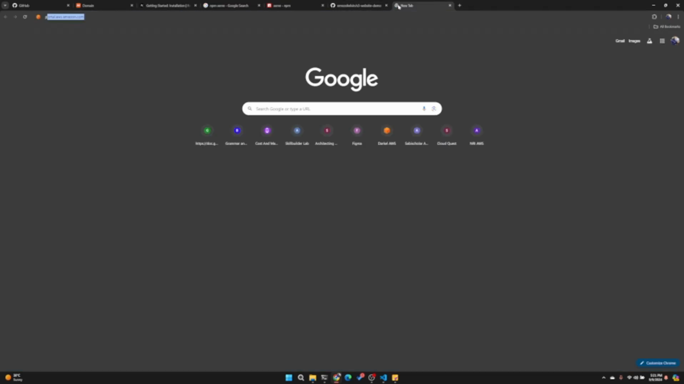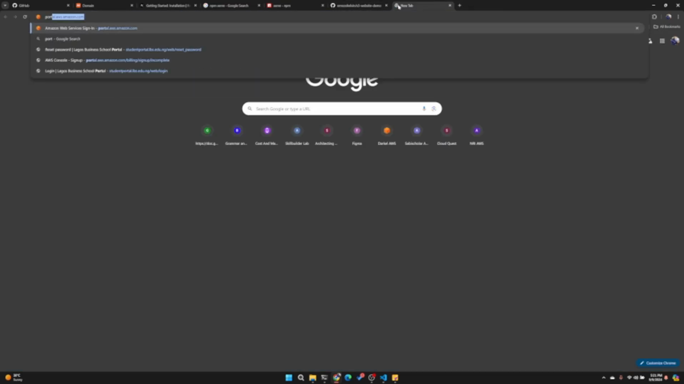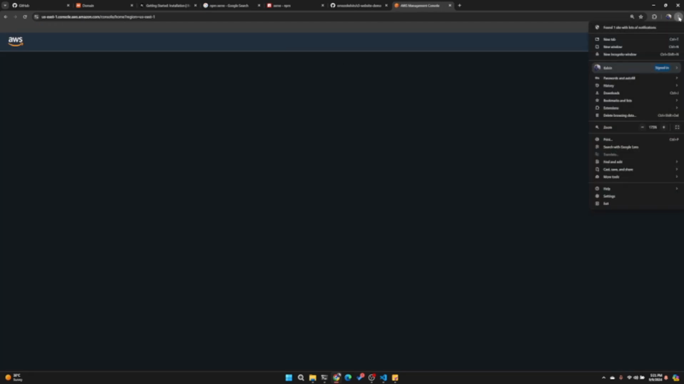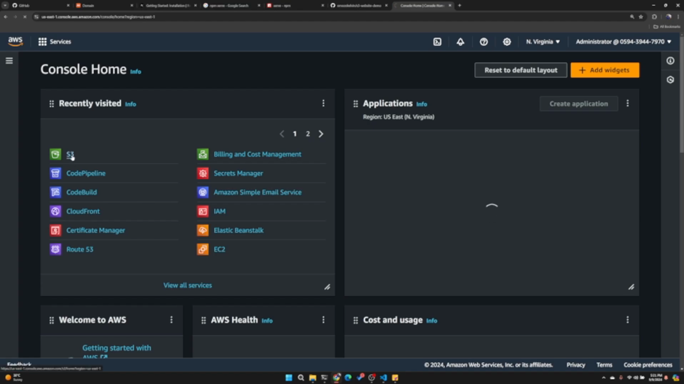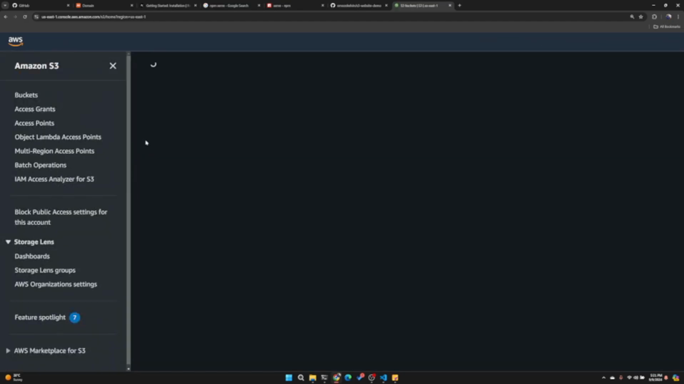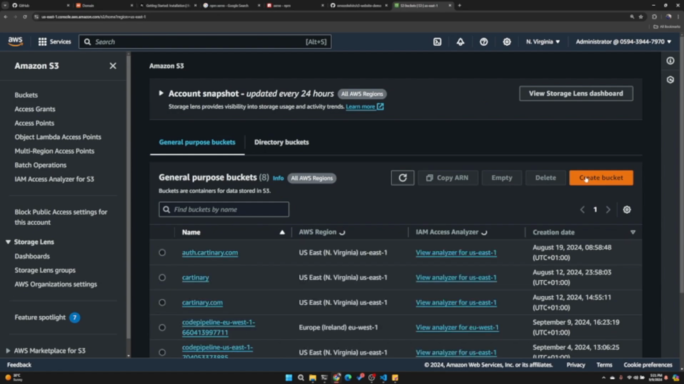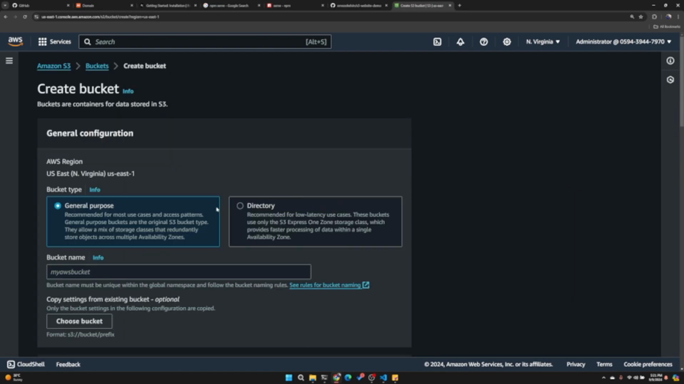Now that we are done with GitHub, we want to head over to the console, portal.aws.amazon.com. Go to S3, because this is where we are going to be hosting our static files, basically everything in the build folder. Okay, click on create a bucket.